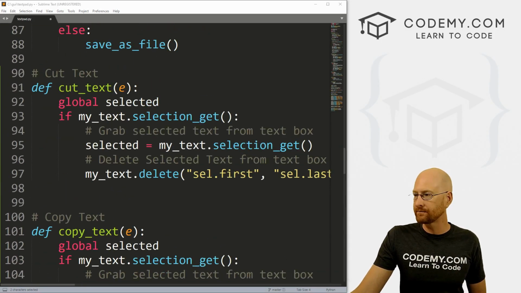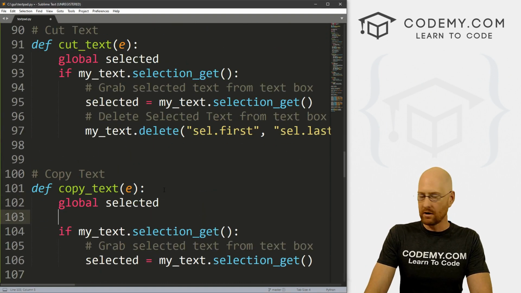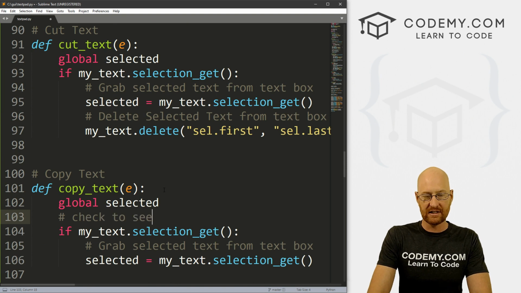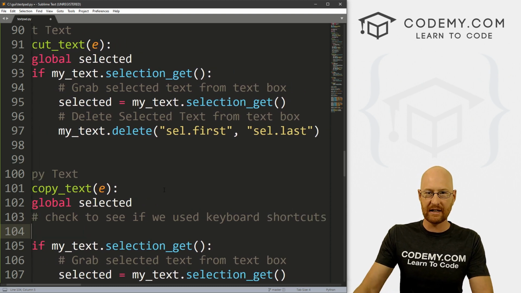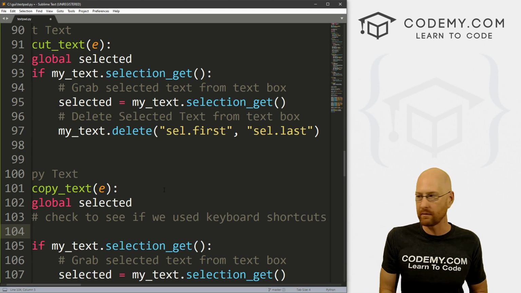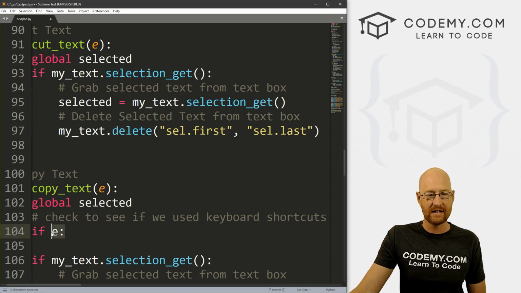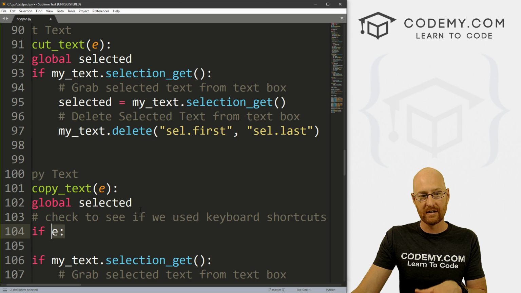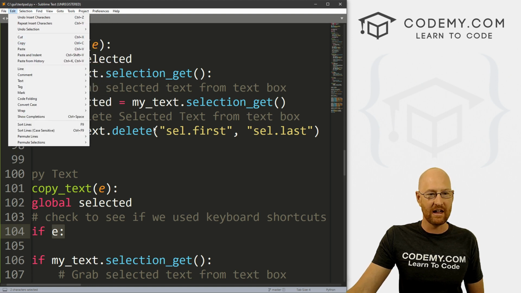So let's start out with, let's say copy. So we still want our global. So first we need to check to see if we used keyboard shortcuts. Did we actually use the keyboard shortcut, or did we go up to edit and then copy? We need to determine which one we did. So we can do that by saying if E, right? If there is an event, it was passed in using a keyboard shortcut. If not, you didn't use the keyboard shortcut. You obviously must have used the edit copy thing, right?